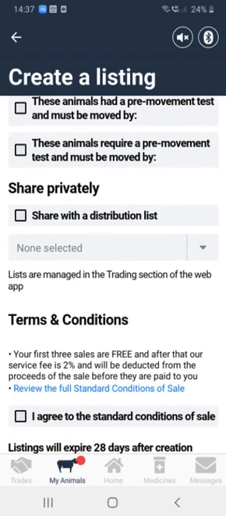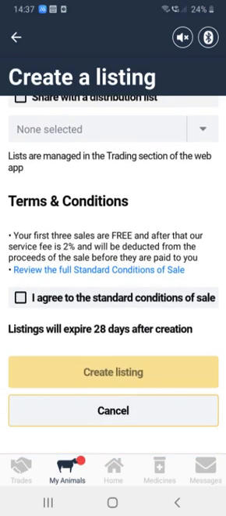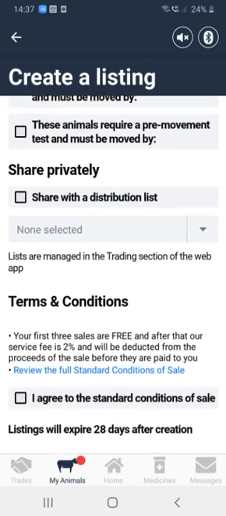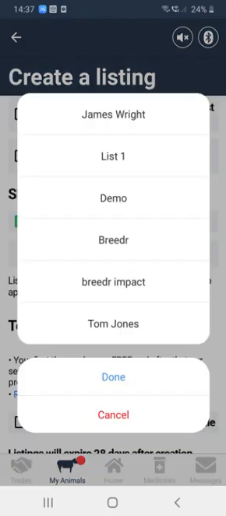So we've got the option now, if we want to share the trade publicly with everyone to go on the market so everyone can view it, you can ignore the share privately section, and you can go down and agree the terms and the conditions, and that will become available then for you to create the listing. If you're wanting to share your trade privately, then you would need to share with a distribution list, select that button so the box turns green, and then you can use your drop down lists there.